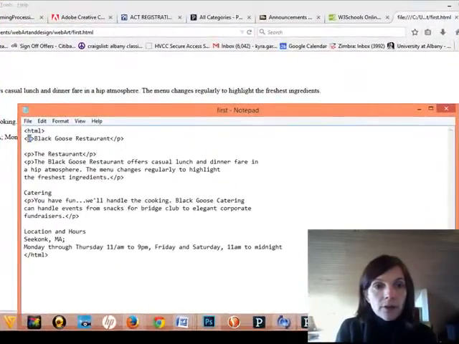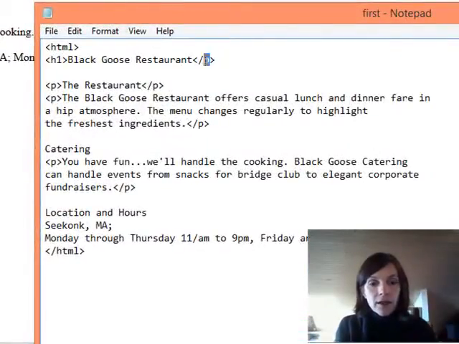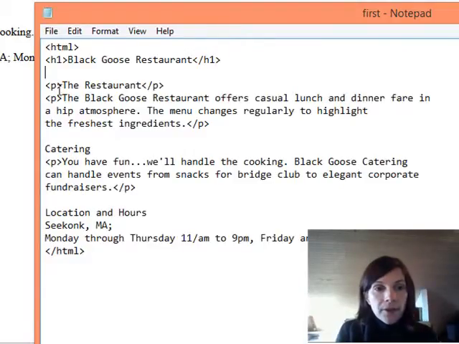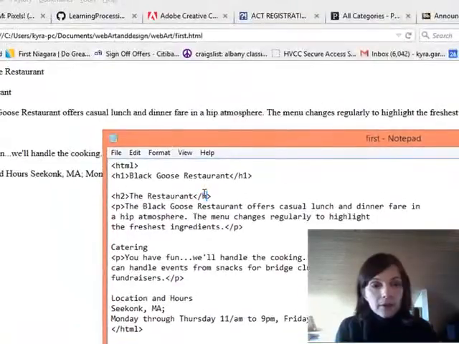The one that I want to be the most important, I'm going to wrap in my H1 tag, and that's the name of the restaurant. And that's just going to work with an opening and closing tag, just like the other ones. And the restaurant itself, I'm going to give it an H2. So it's going to be larger than paragraph, but slightly smaller than H1.